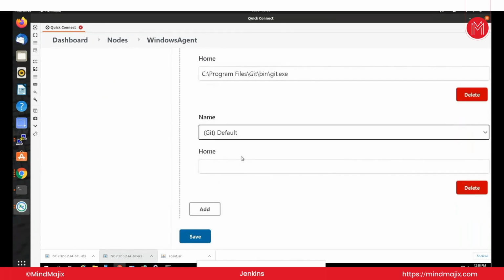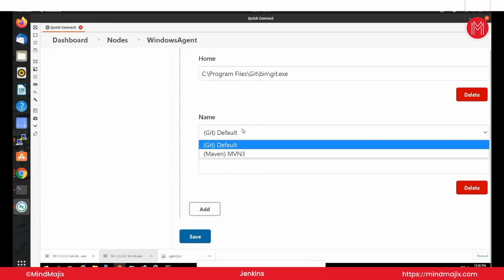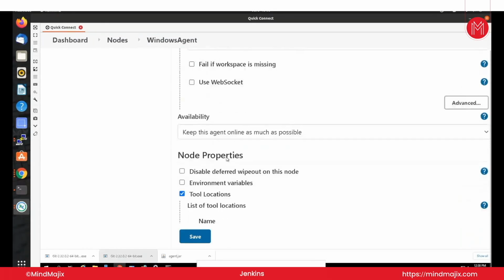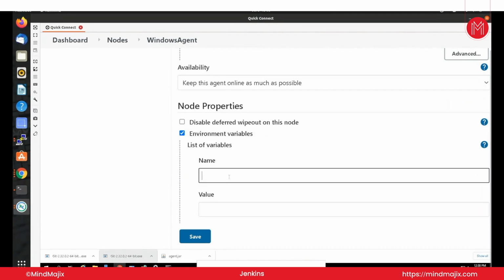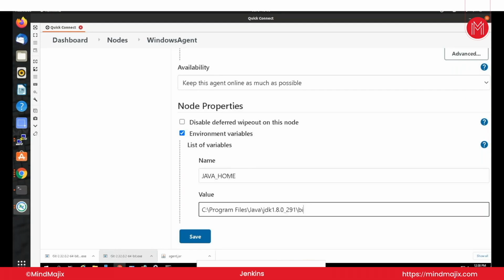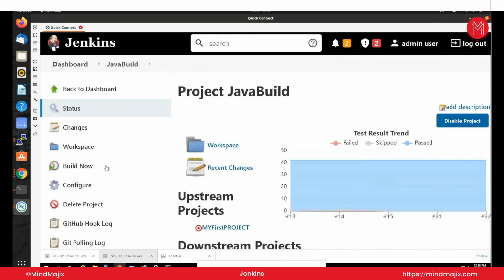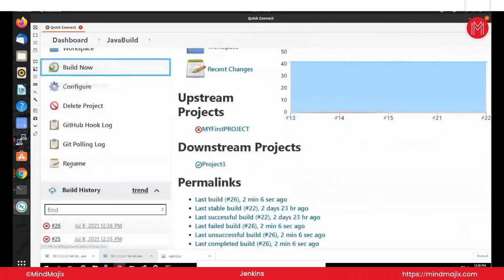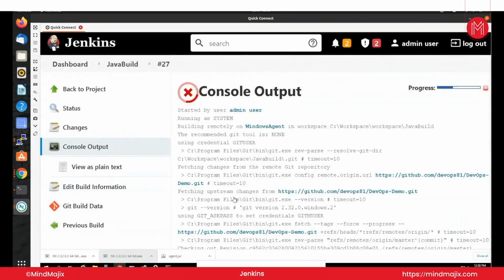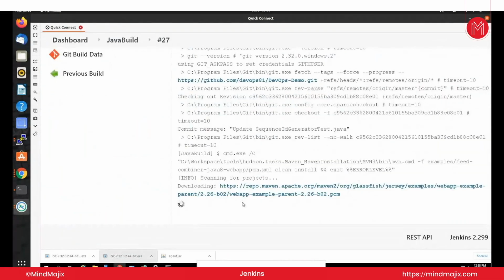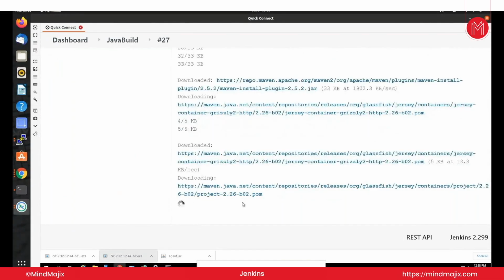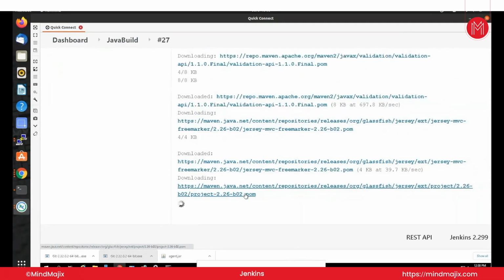Okay. So let's do environment variable. Add JAVA underscore HOME. Okay. Save. Come back here. So now this time we have defined a Java variable under the build agent itself, and now it is downloading. Okay. So this part is working.